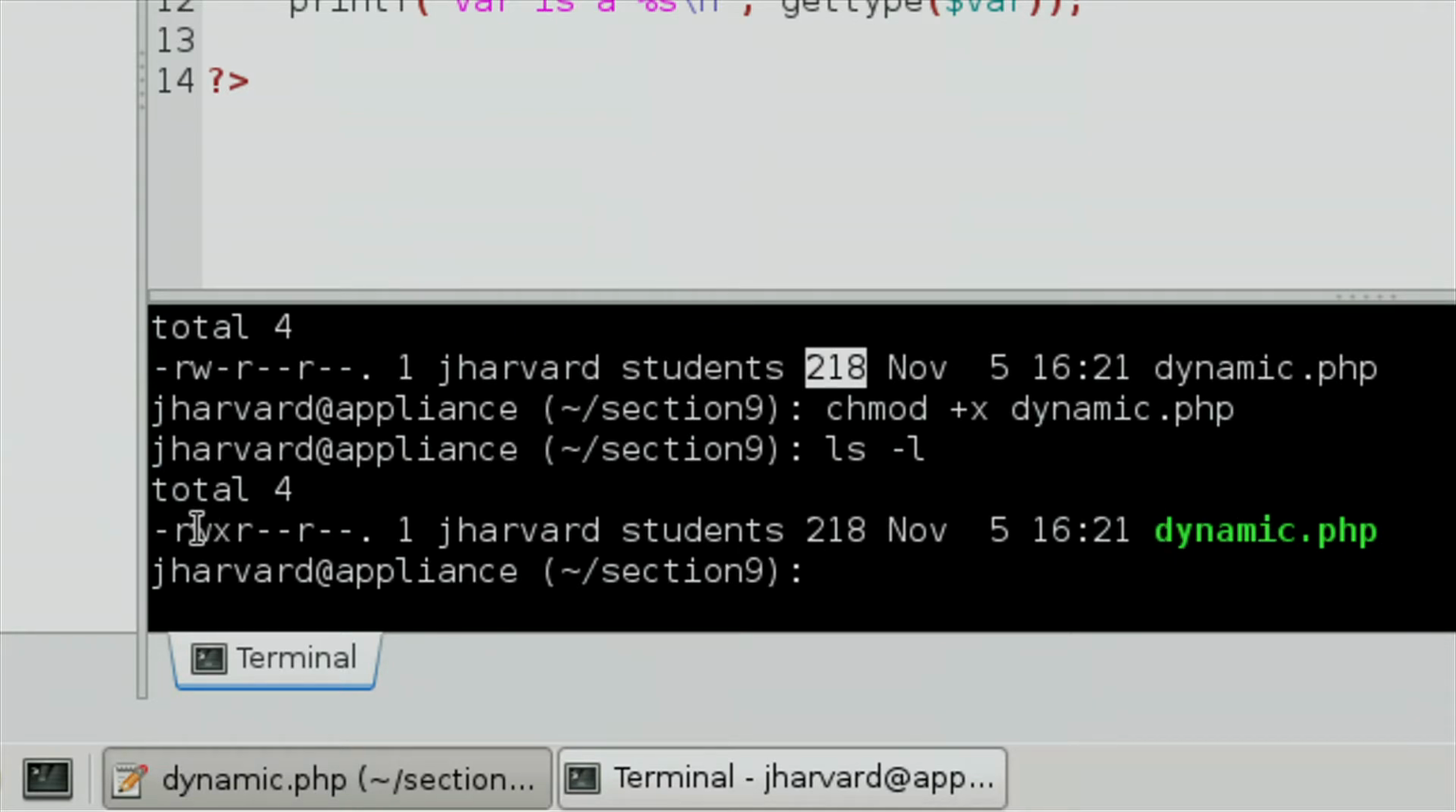And it looks like the answer to the question is, what, Charlotte? Only jharvard. Only jharvard, yeah. So if we wanted to turn the executable bit on for everybody, how might we do that?